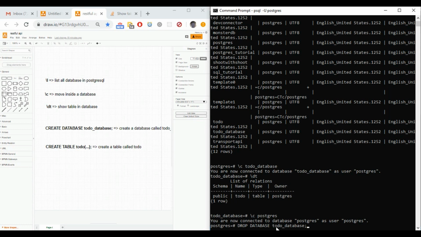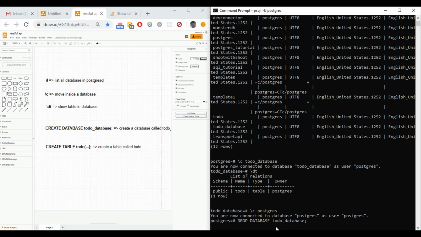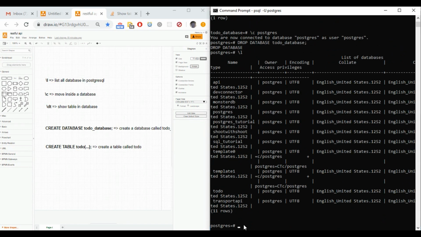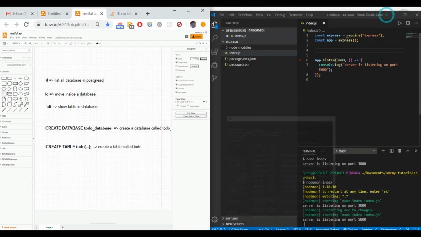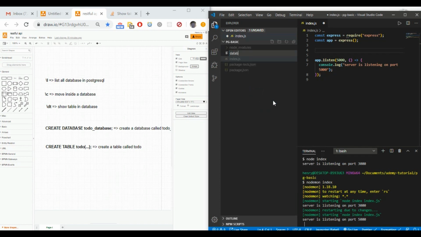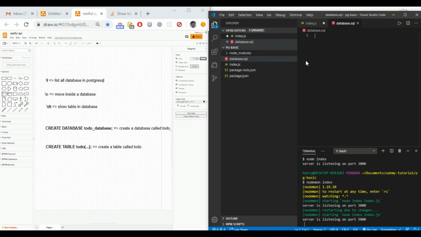And I almost forgot to mention that semicolons are extremely important when you're running these commands. You'll see here that it dropped the database, and if I do \l, the database is not there anymore. So what I want you guys to do is go back inside your Visual Studio Code, and I want you to make a file that's going to be called database.sql. Like I said, again, you can name this whatever you want.